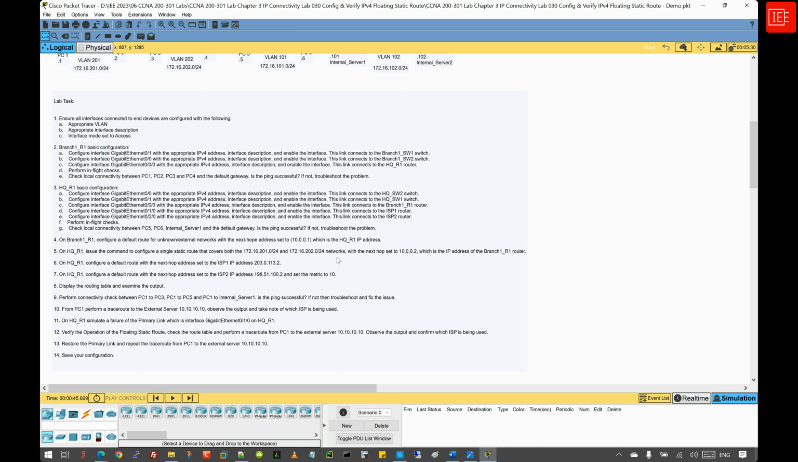And then after this, we will configure a default route on the headquarter router 1 that points to the ISP1 and also configure a floating static route that points to ISP2 as a backup. We will then move to step number 8, where we are going to examine the routing table and verify our configurations. Next, we move to step number 9, where we are going to perform connectivity tests between the end devices to confirm network communication is functioning as expected.